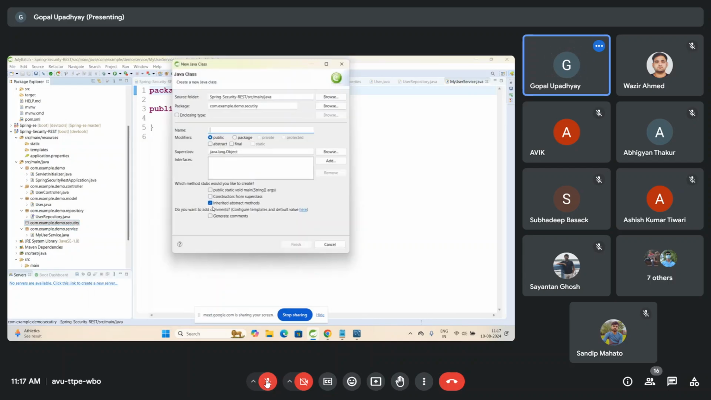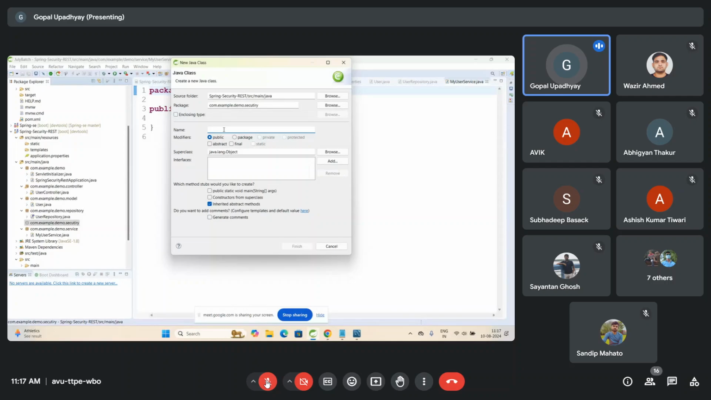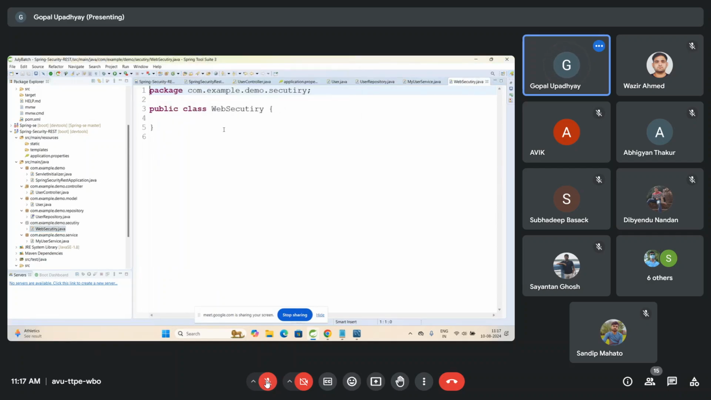Okay, security layer, I'll create a class. I can give any name to the class, so I'm giving the name of this class as WebSecurity or anything. You can give any name for this class. Okay, so this component also I created, and I have to provide some configuration with annotations and all. Right. So before that, let me create this table.